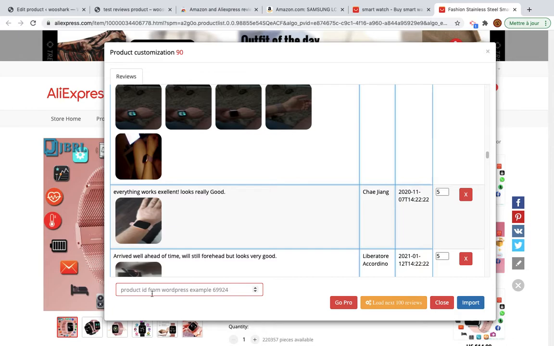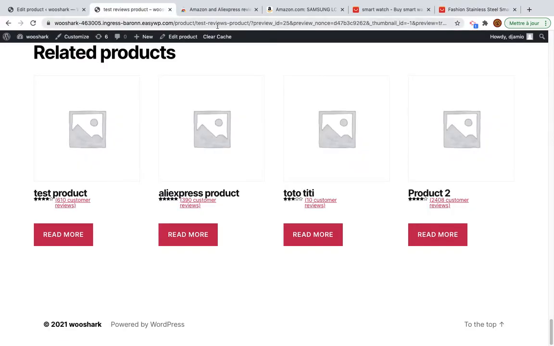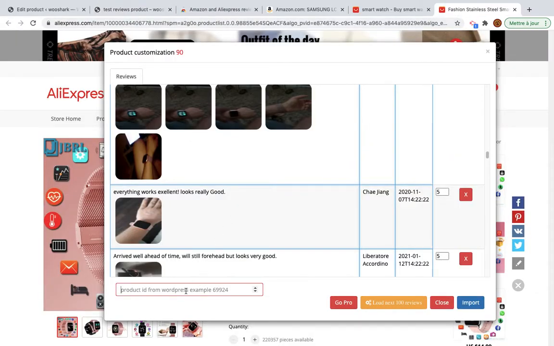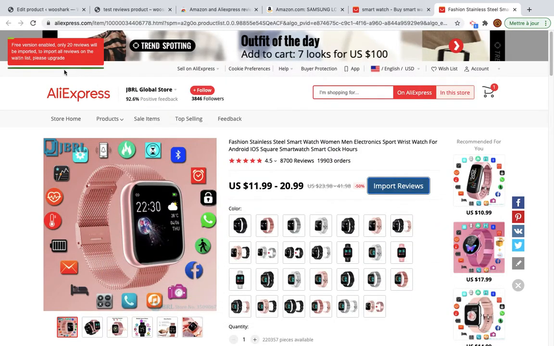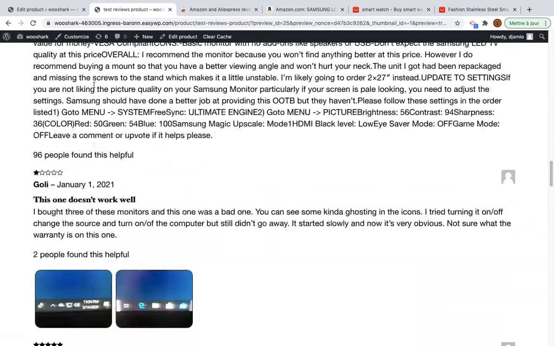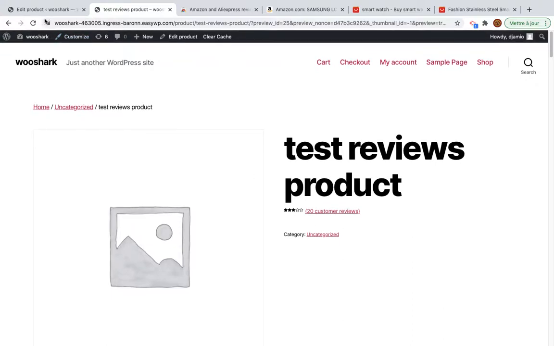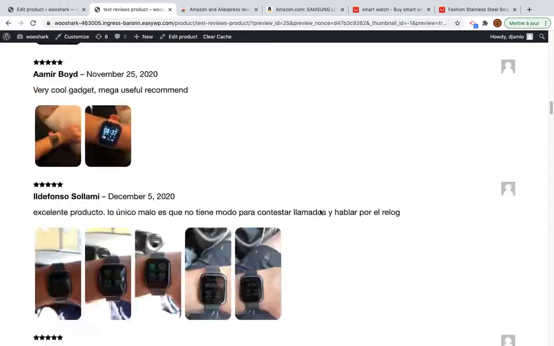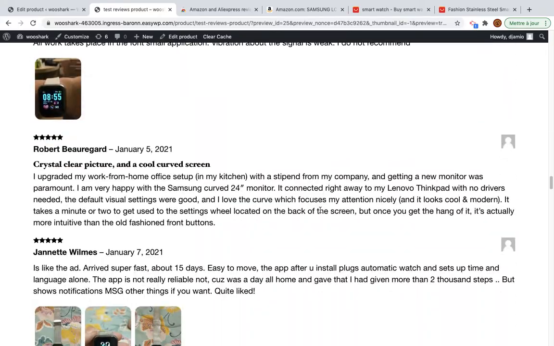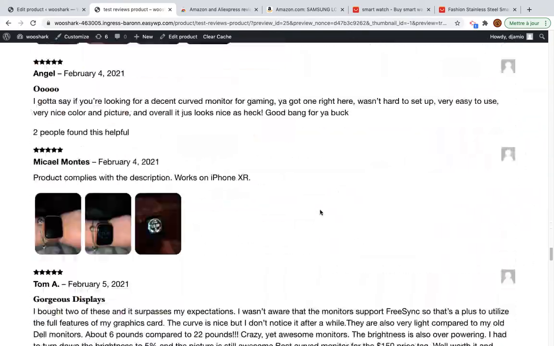So the same thing here, I will paste the same product ID, 25, and I will import. 20 reviews will be imported and reviews inserted successfully. I go again and check. 20 reviews, 40 reviews. Good. So all the reviews have been imported successfully, which is really good.